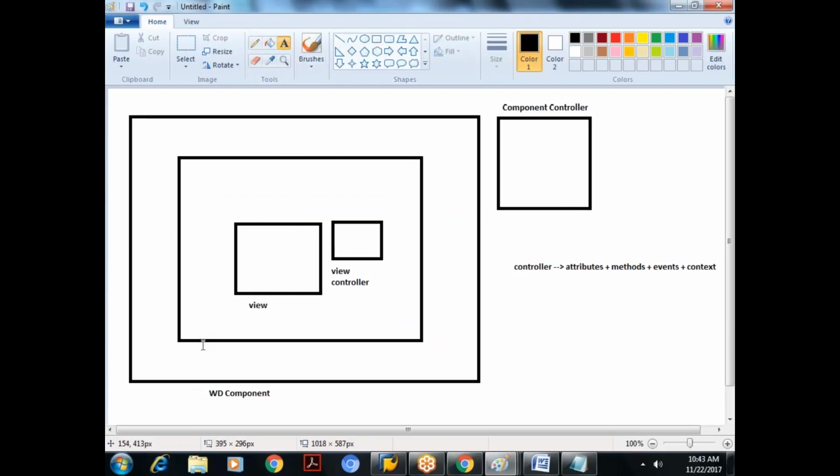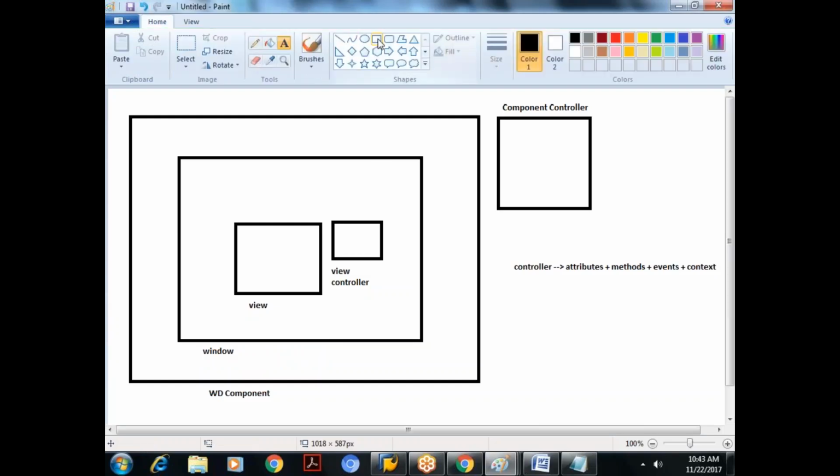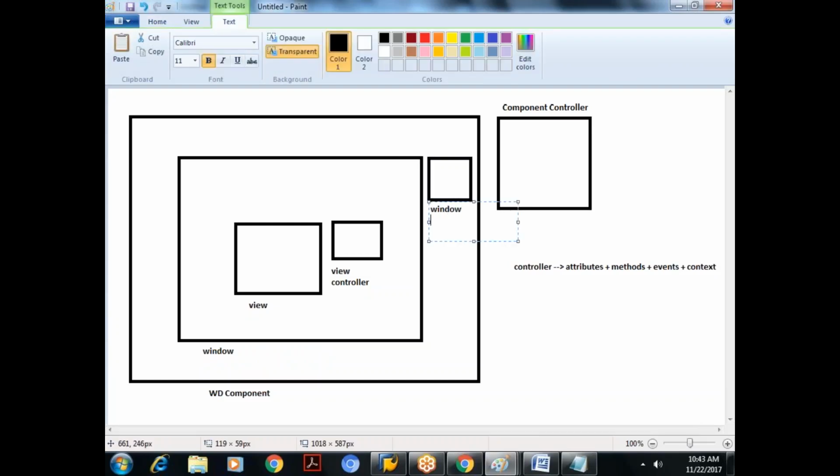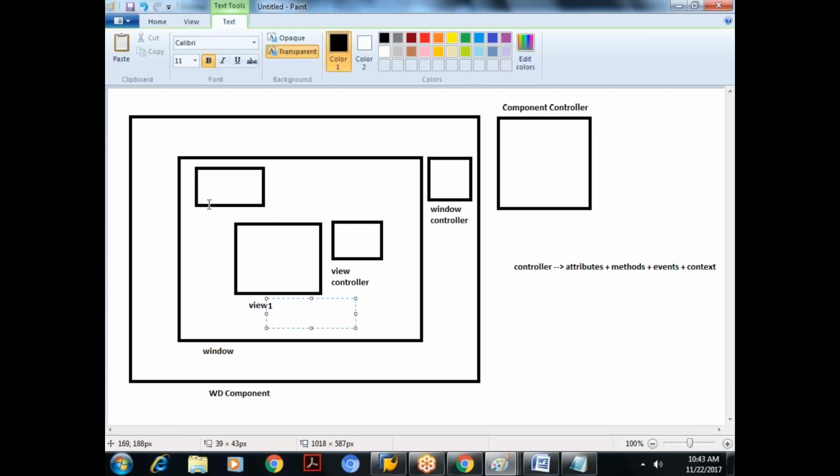You'll create something called a window. Just like in our scripts and smart forms, we create windows, here also we have windows. When you create the window, a window controller gets created. Every window can contain n number of views. So assume this is view 1, and assume this is view 2.